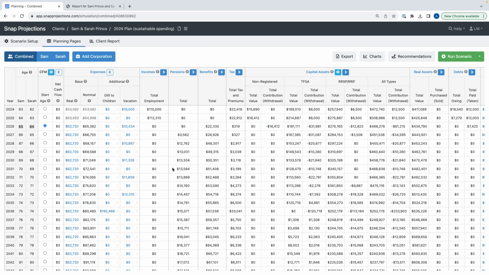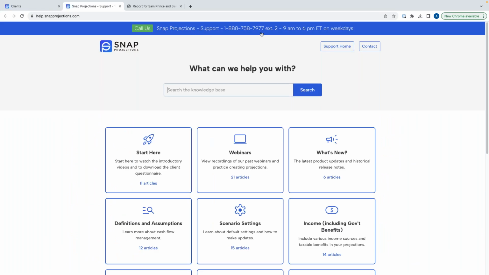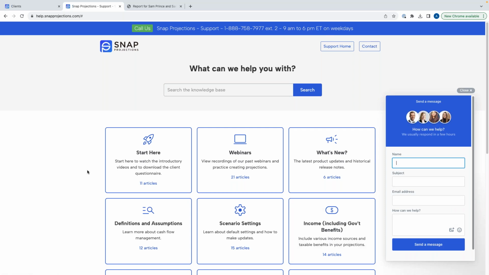Okay, so if there aren't any, what I'm going to do is quickly show you guys how you could reach out to us for any questions that might come up in future, or be more specific to the plan that you're working on. So whenever you are in Snap anywhere, here on the top right, you're going to find this help button. You could click under help center, and at the very top, you have our support line number, or you could press contact and drop us an email.